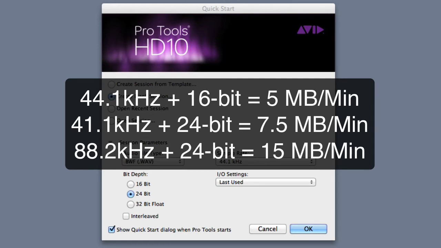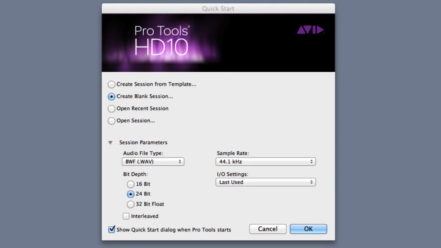Increasing the sample rate will increase the storage requirements even further. For example, a sample rate of 88.2 kHz with a bit depth of 24-bit will consume about 15 megabytes per mono track minute. You don't need to memorize every permutation of sample rate and bit depth and the resulting storage usage, but it's a good idea to have a few of them memorized so that you can make a rough estimate of your storage needs.